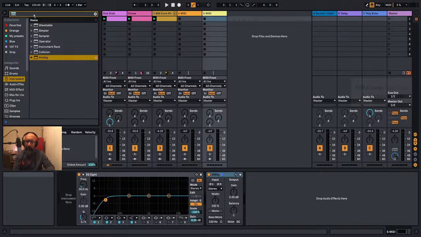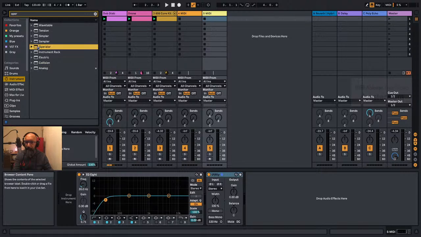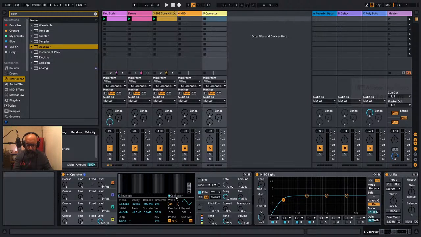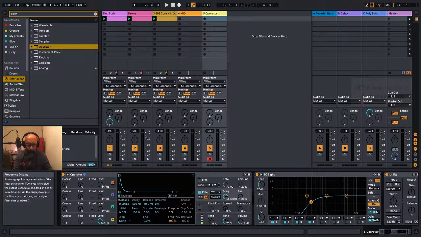Oh wait, I've been using analog enough wavetable already. Yes, let me use operator. And I will use that. Change this to noise. I like that because you see it has a natural tail off at around 10k.